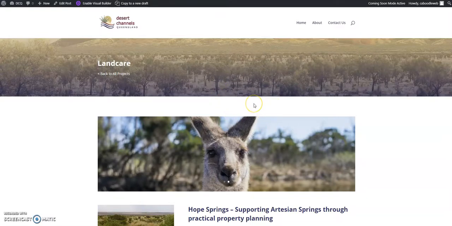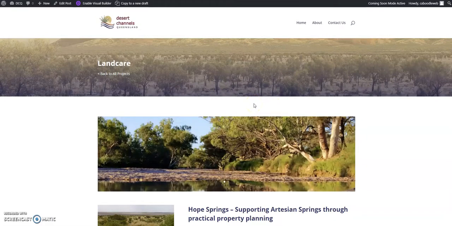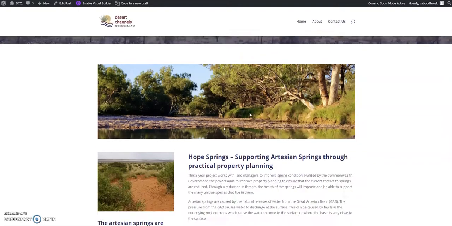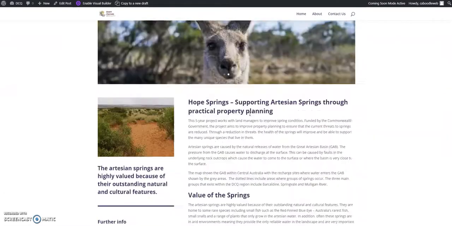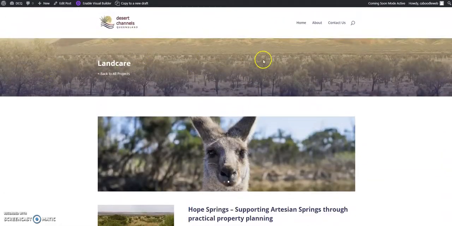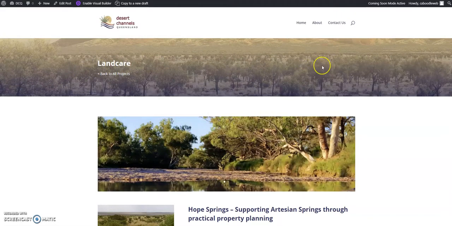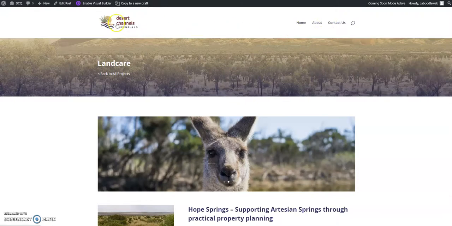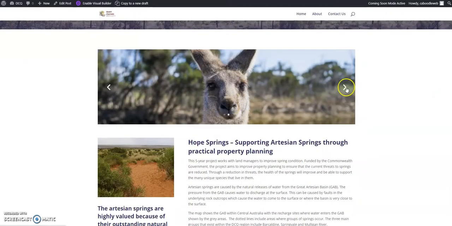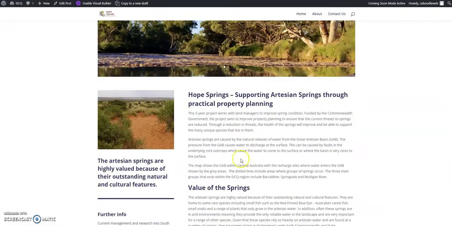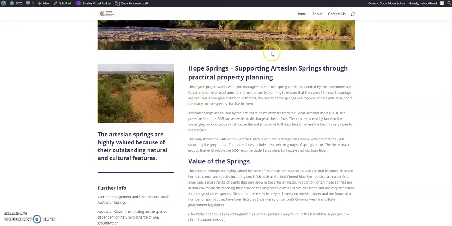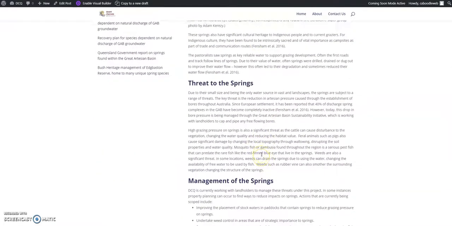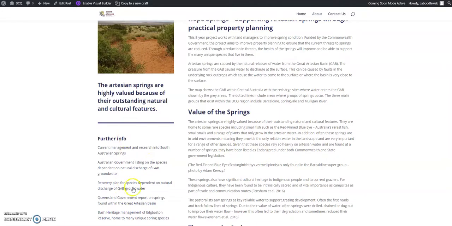Okay, so here I am, I'm logged in, I'm looking at a project page, and as you can see here, we've got a heading title across the top here, a bit of a header. We've got our fixed navigation menu up here. We've got an image slider here, got a photo, and we've got different text areas here and here.